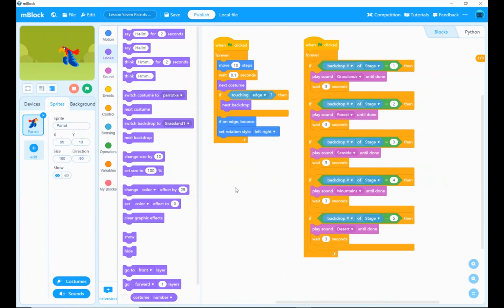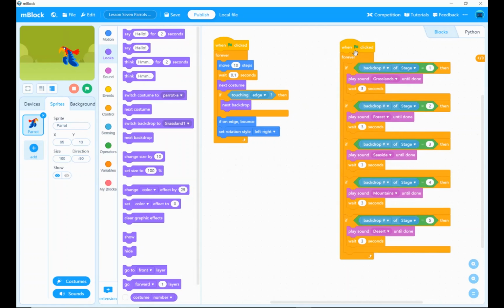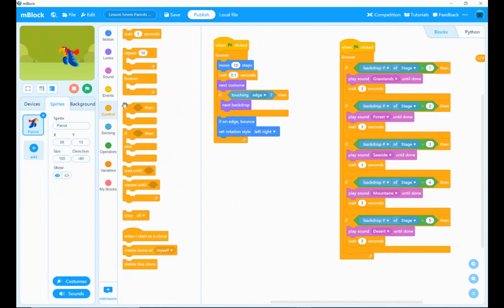So hopefully you enjoyed that. That was obviously my speech I was using to tell the story of the different scenarios. So we saw the Parrot flying through the grasslands, the forest, the seaside, the mountains, and the desert. And I used sound files to help me tell that story rather than say blocks on the screen. So I want to talk you through how I did just one. I just forever loop and then lots of if-then statements depending on what background Parrot was traveling through.